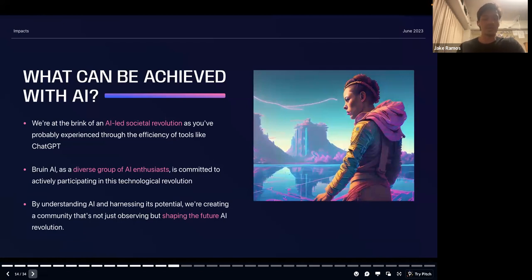So we are quite literally on the brink of an AI societal revolution, as I'm sure that most of you have experienced using AI efficiency tools like ChatGPT. On top of that, because we're going to be a diverse group of AI enthusiasts here at Bruin AI, we are very highly committed to actively participating in this technological revolution because we think it's so massive and it's going to affect humanity in general for thousands of years to come. And so by understanding AI systems and by harnessing its potential, we're creating a community that's not just observing, but we're shaping the future of the AI revolution.